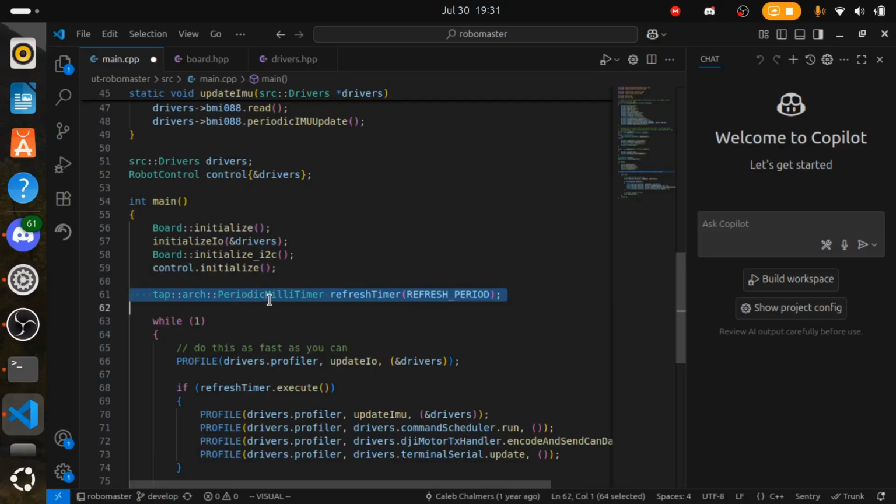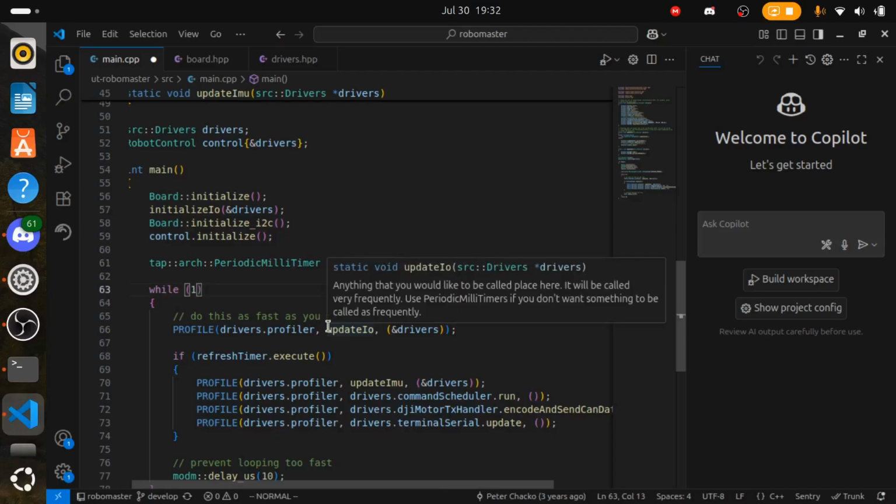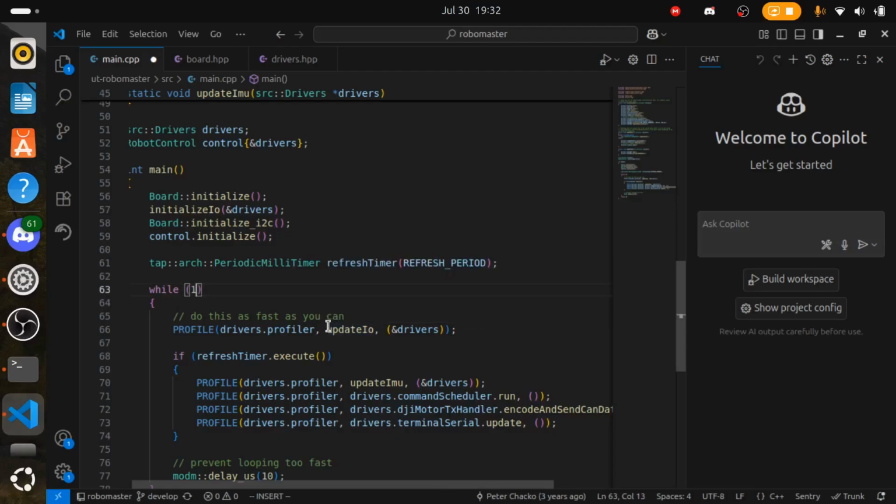And then they declare a periodic millitimer refresh timer with refresh period. You don't have to understand what C++ is, but it's a timer. They're setting up a timer. Ah, fancy, I see. Or old school. So it's kind of interesting in programming languages, there are different ways. In the old days, to save ink on the source code pages, they'd just put 1, because 1 evaluates to true.